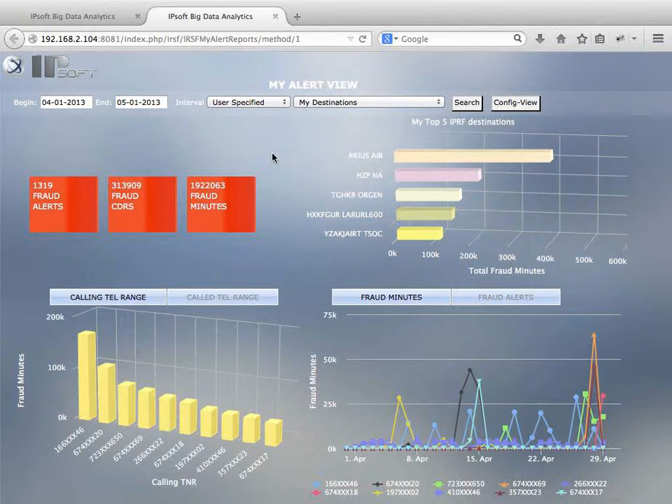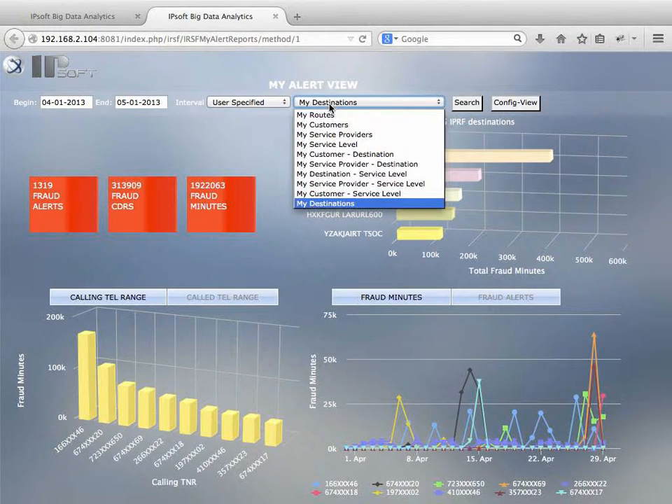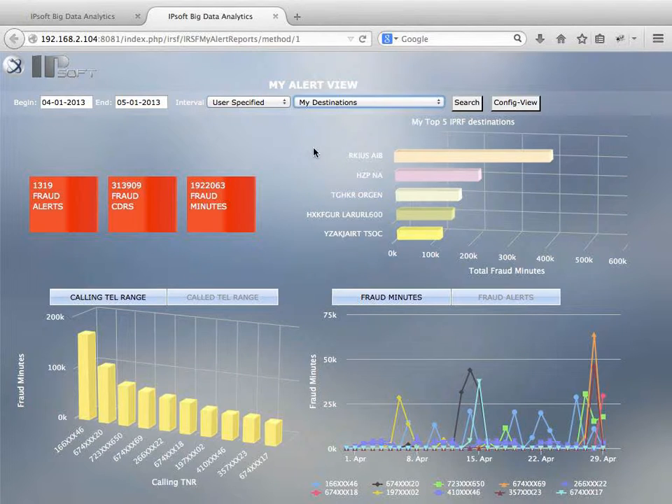The dashboard is currently displaying Destinations View. You can go here to pull the drop-down menu and select any view of your choice. For example, you can use the My Customers view to monitor fraud for your important customers. To customize your view, use Config View button on the top right. This is where you can add or delete your choices. For My Destinations view, you can use Config View to add or remove destinations.